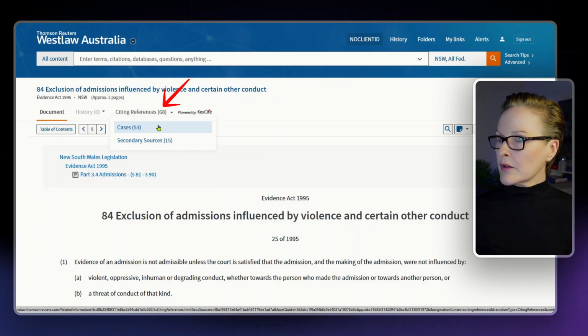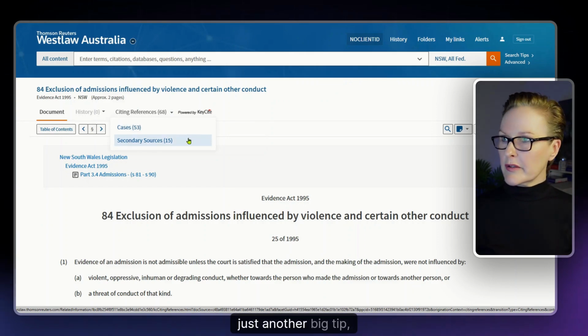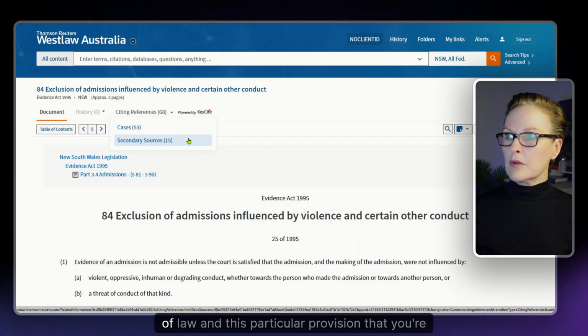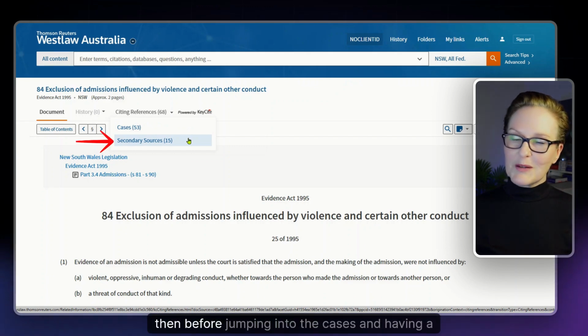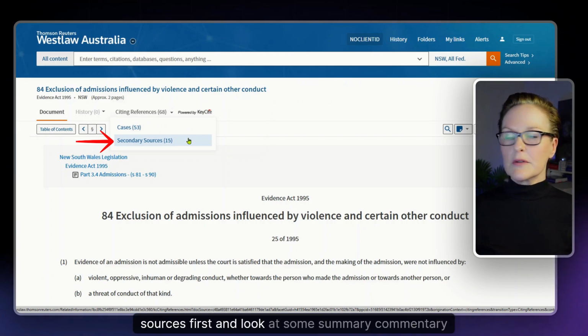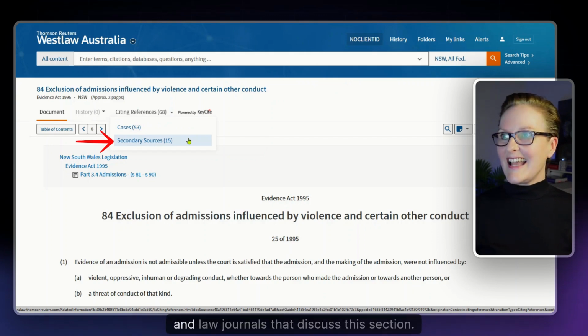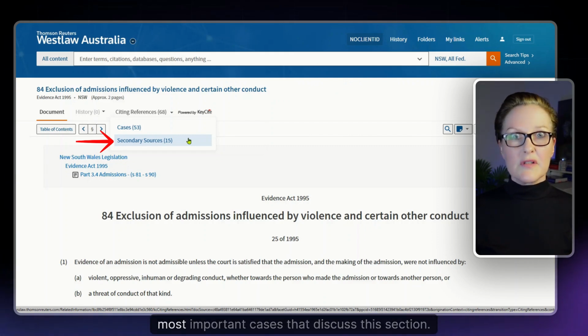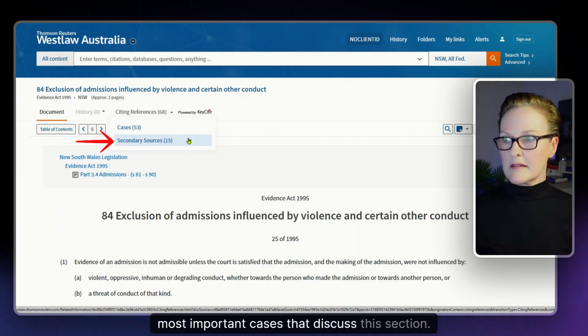So that's fantastic. What you should do though, just another big tip, and it's a very important tip, is that if you're not familiar with this area of law and this particular provision that you're researching, then before jumping into the cases and having a look at all the different cases that discuss 84, what I suggest you do is go into the secondary sources first and look at some summary commentary and law journals that discuss this section, and that will help fast track you to identify the most important cases that discuss this section.